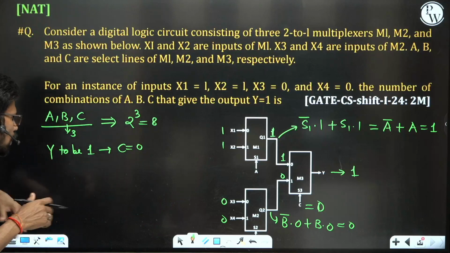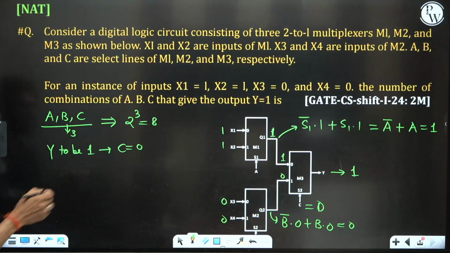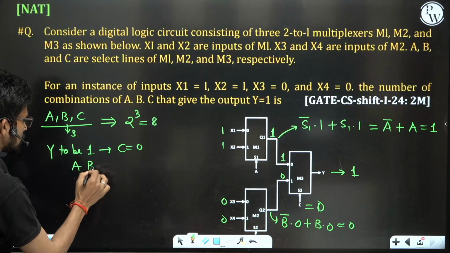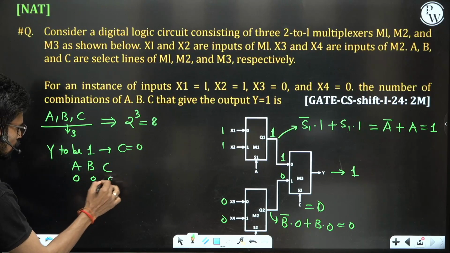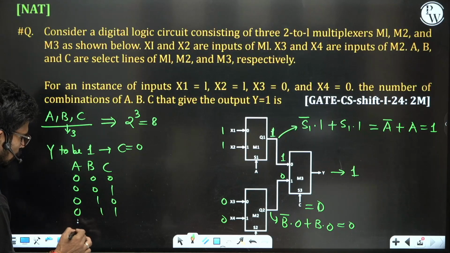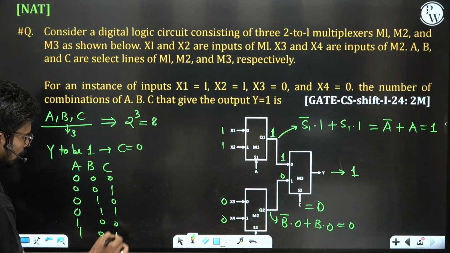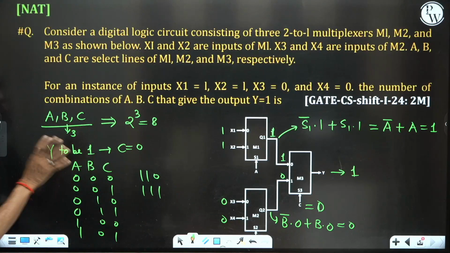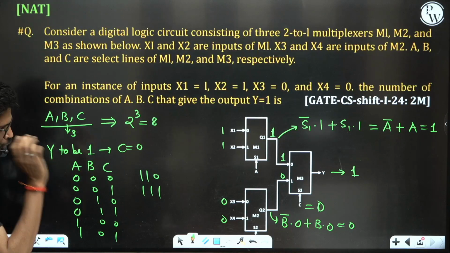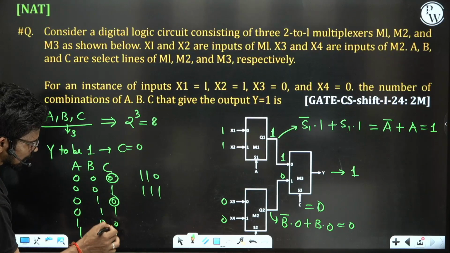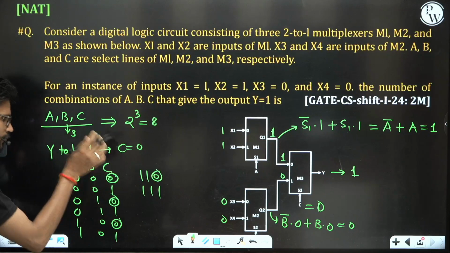So for how many combinations will C be 0 out of these 8 combinations? Let us write down A, B, C: 0 0 0, 0 0 1, 0 1 0, 0 1 1, 1 0 0, 1 0 1, 1 1 0, and 1 1 1. Total 8 combinations are there of ABC. For 4 out of these 8 combinations, C is 0.